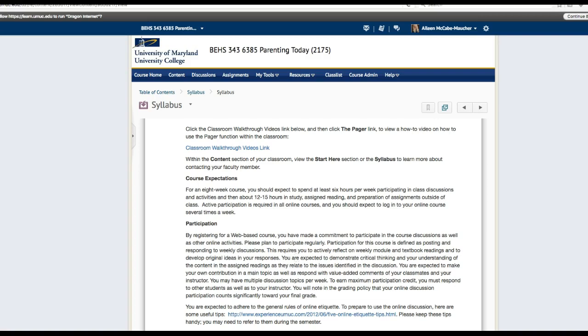In terms of course expectations, our course is 8 weeks in duration, and you should expect to spend at least 6 hours per week either participating in our class discussions, watching the lecture videos that I've provided, doing other activities, and then spending at least 12 to 15 hours a week involved in study, assigned readings, and preparation of the assignments, which we're going to review later in this video.